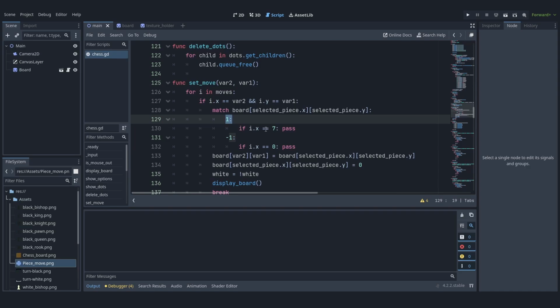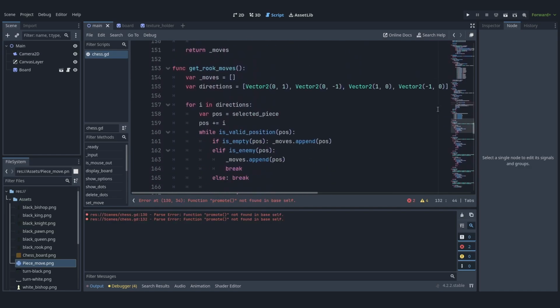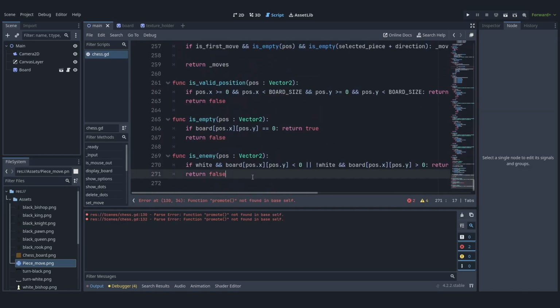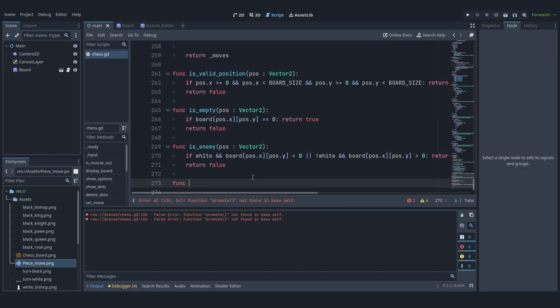If it is a white pawn, we want to check if it is in the last rank, and if it is a black pawn, we want to check if it is in the bottom rank, basically promoting it, because there shouldn't be a pawn in that square. And what we do is promote, and here we put an i. It says that there is no function in base because we need to create a new function, which will be promote.